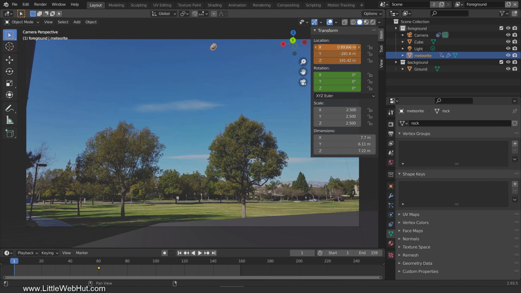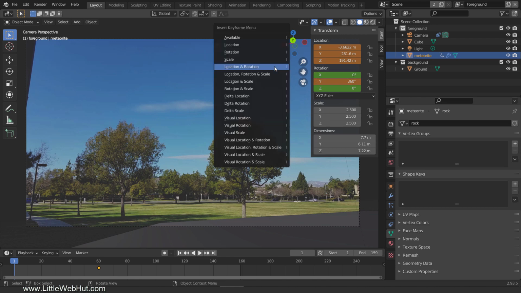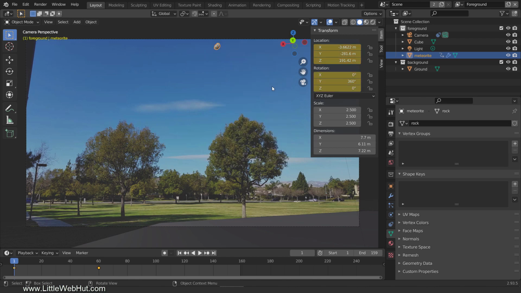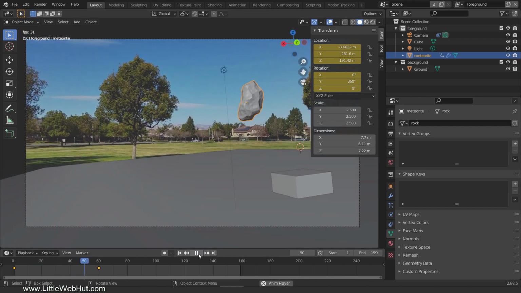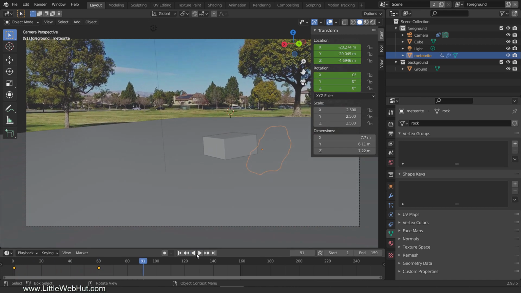We're also going to make the meteorite rotate while it's falling, so we'll set the Y rotation value to 360. Now we'll set a keyframe by pressing I and selecting Location and Rotation. When I play the animation, we can see how the meteorite moves, and you'll notice that it slows down near the end. So let's give it a constant speed.